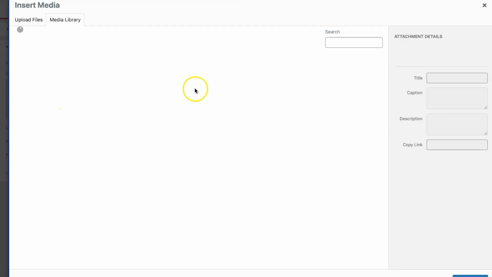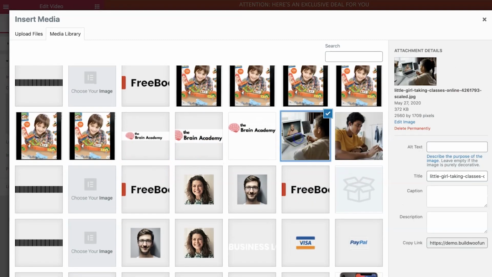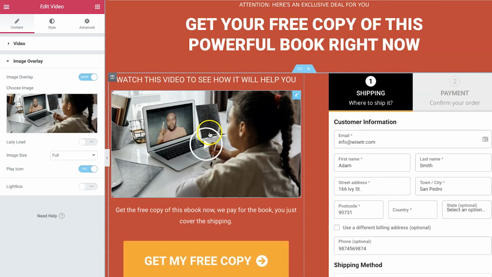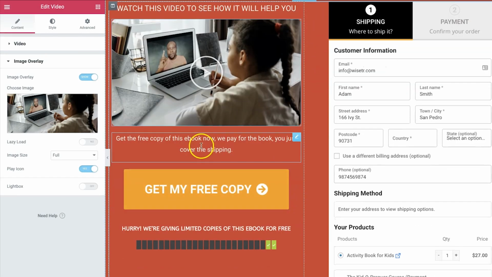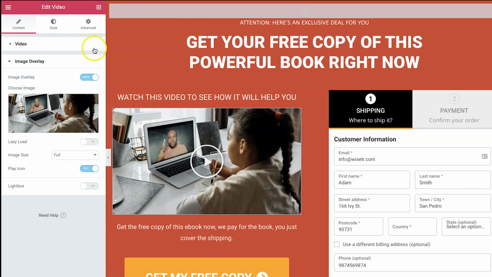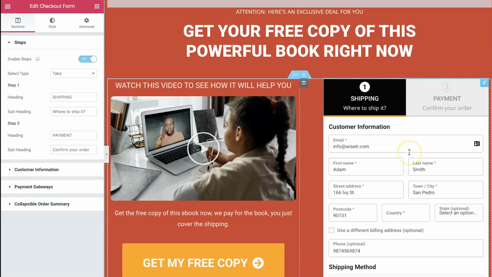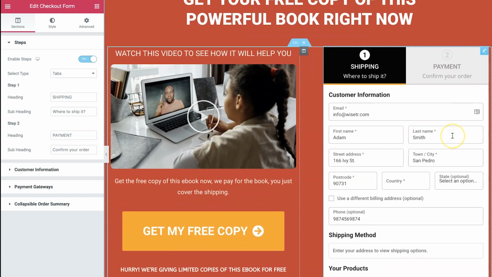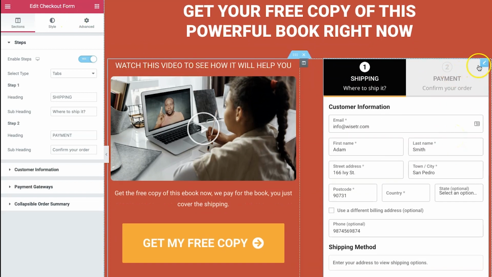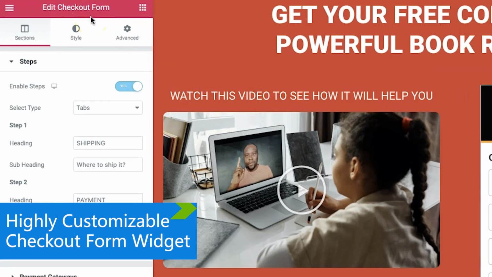I said yes to it, and there you go. So that's the image that I selected. That's my image overlay. And of course, I edited all of this text for my page. You can do it as well. So let me show you some of the customizations that you can do with your checkout form right here. When you hit the pencil icon, edit checkout form, the widget options will open up.